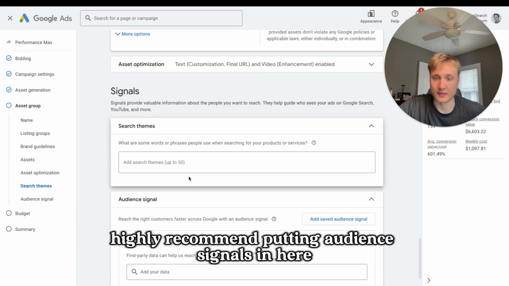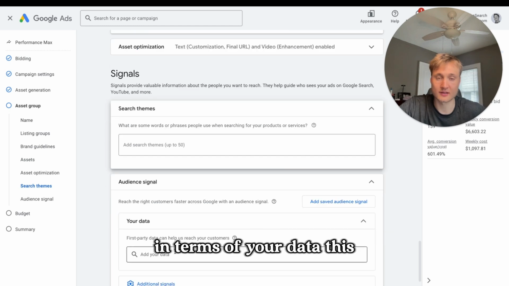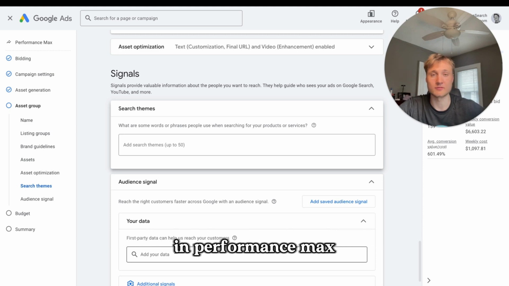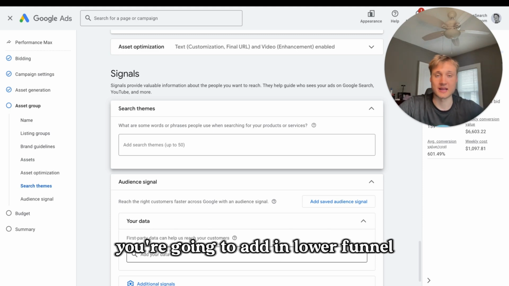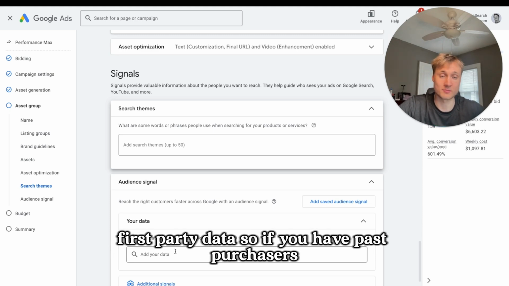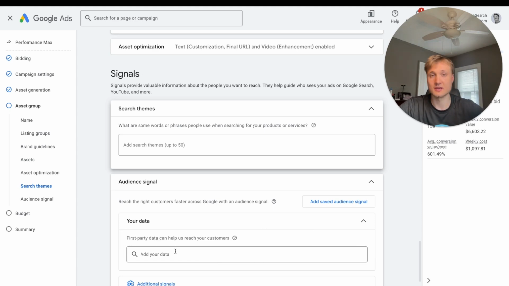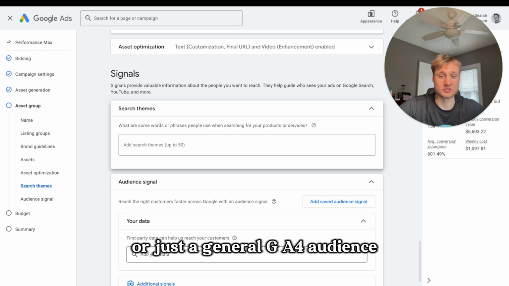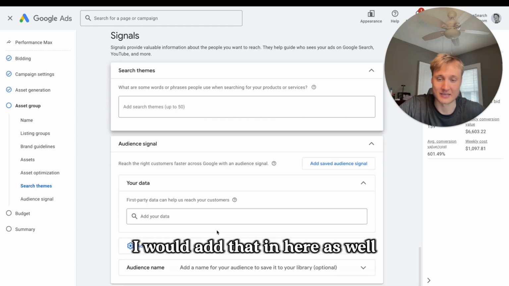Next thing, highly recommend putting audience signals in here. In terms of your data, this first party data is going to almost act like a lookalike in Performance Max. What you're going to do is add in lower funnel first party data. So if you have past purchasers, an email list of past purchasers, or just a general GA4 audience, I would add that in here as well.